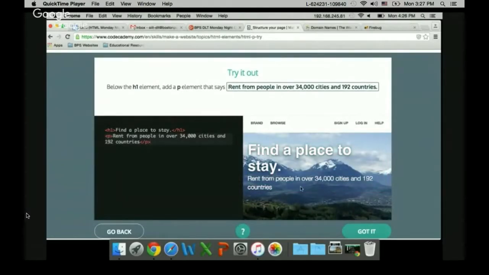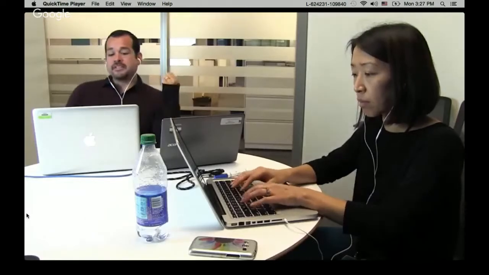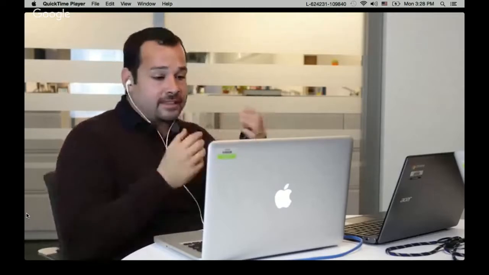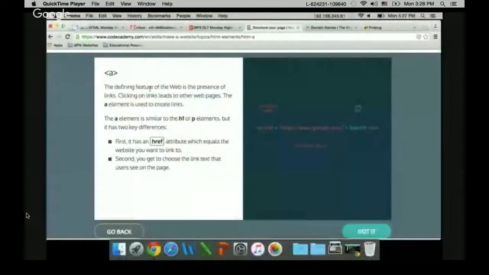Now, the defining feature of the web is the presence of links, right? The links that we can click on within an area of content are one of the things that makes web pages so dynamic and websites so informational, the ability to click onto other pages from a certain page. Again, this is done with links. So clicking on links leads to other web pages, and the A element is used to create links. Now, unfortunately, A has nothing to do with what the word link is.